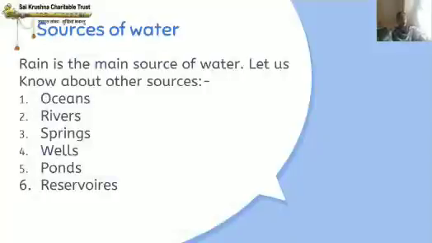And now we will understand what are the sources of water. Rain is the main source of water. As we all know, rain is the main source of water. So now let us know about the other sources. What are the other sources of water?